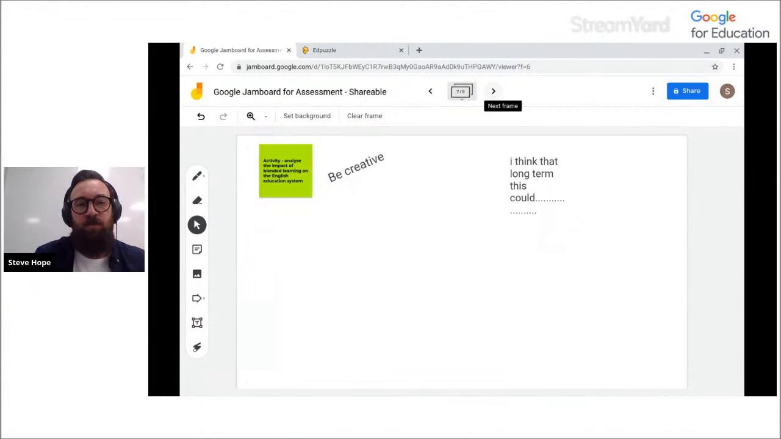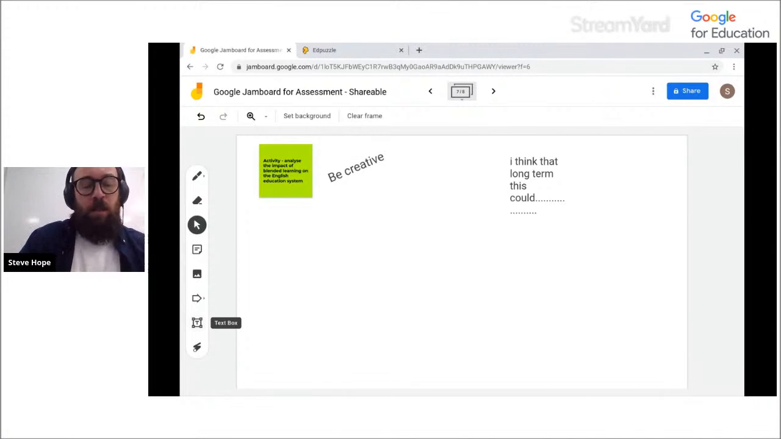And then the last one was around just an open question around analysis and just asking the students to be as creative as they want to be. They can do that in text boxes, they can do that in sticky notes, or they can really start to throw different means of pictures, web pages, slides, and so many different ways to evidence what they've learned. So that's Jam and Google Jamboard.